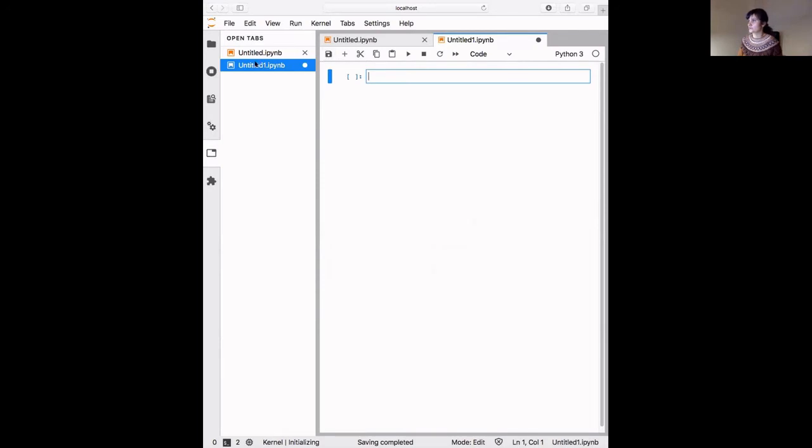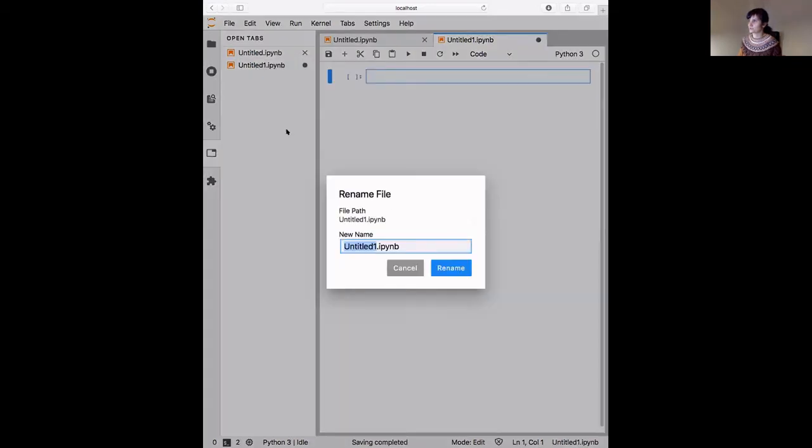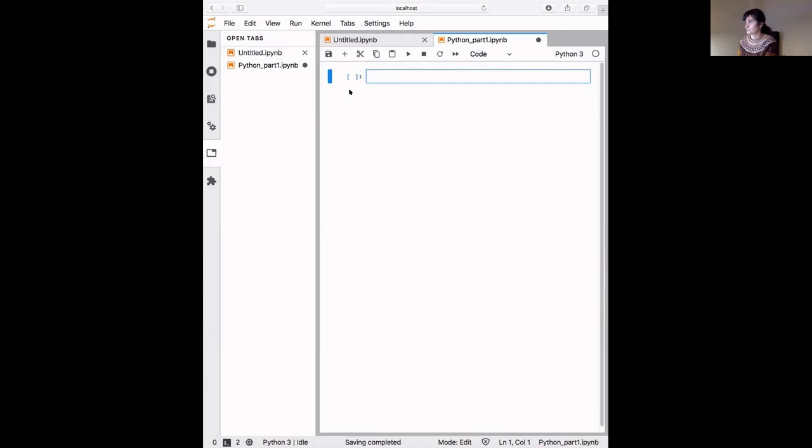If you want to give your notebook a name, I can right click on it and then say rename notebook to Python part one. Here's a very good hint: if you're not used to programming, don't put spaces in your file names, use underscores instead. It'll make it a lot easier to interact with large file structures programmatically. So I now have these two notebooks open.